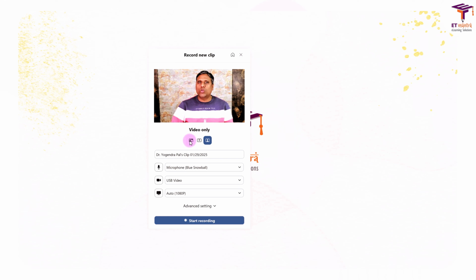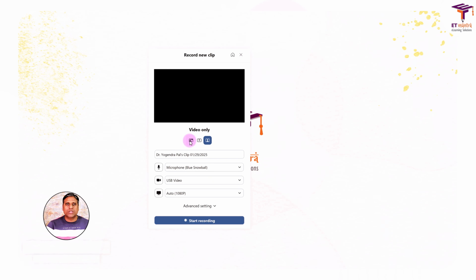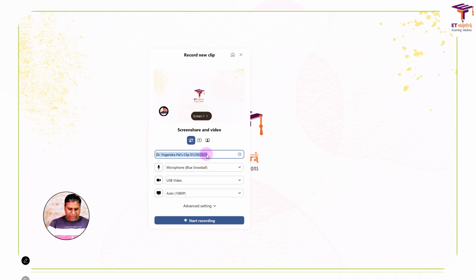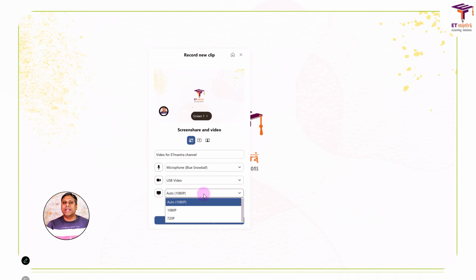Okay. So I'll go to the first one, which is very famous, which is mostly used. So I'll select this one, and now what I can see is the screen is getting recorded as well as my video from the camera feed is getting recorded here, although recording is not yet started. Another option is to give it a name. So I am giving it a name, video for ET Mantra channel. Okay. Now it asks which mic do you want to select for audio recording, and I have a Blue Snowball mic. Then which camera will you use? So I have only one camera, a USB video camera, that I am using here. And then it's asking what is the size, in which pixel size you want to record your video.